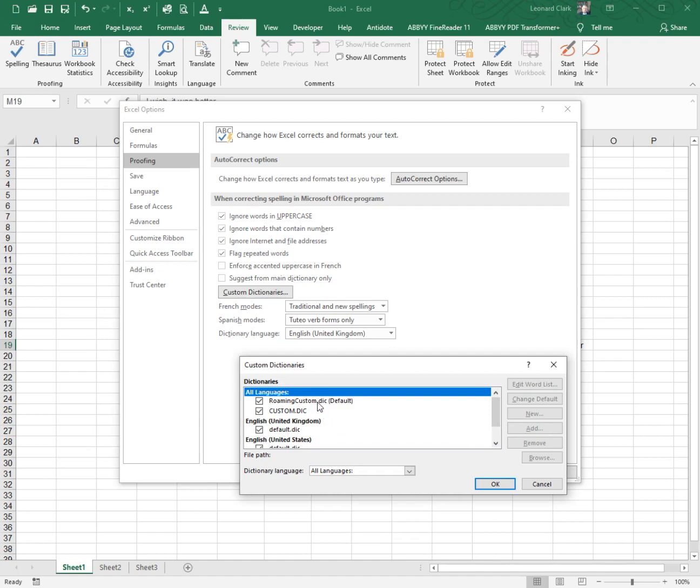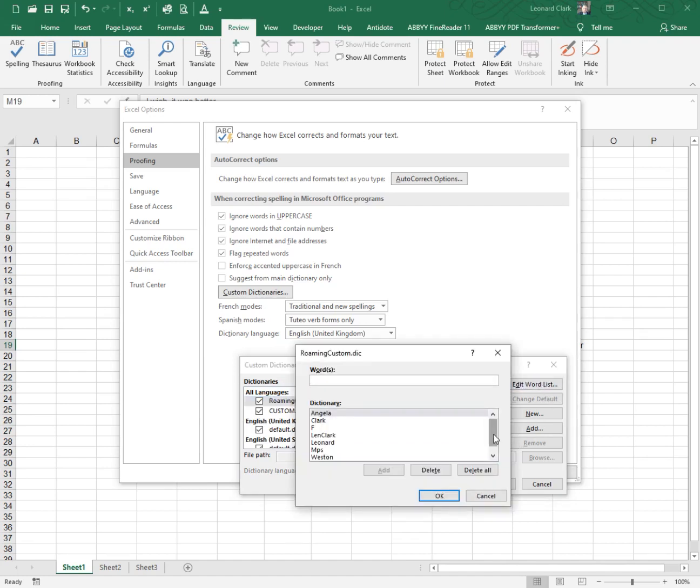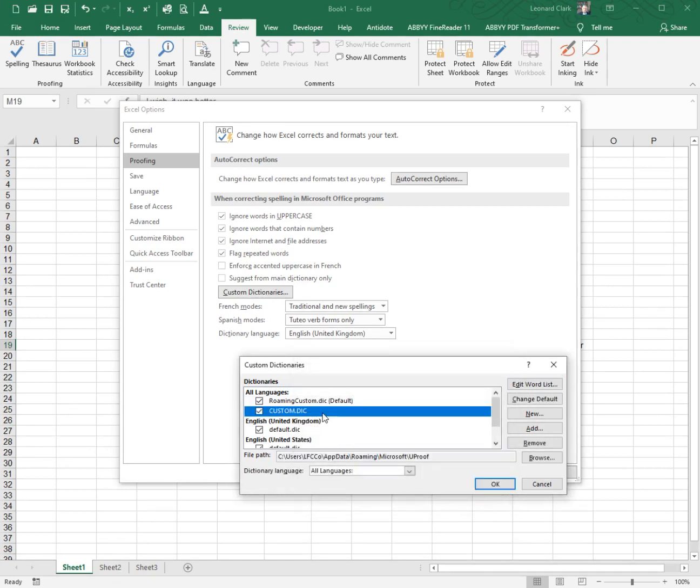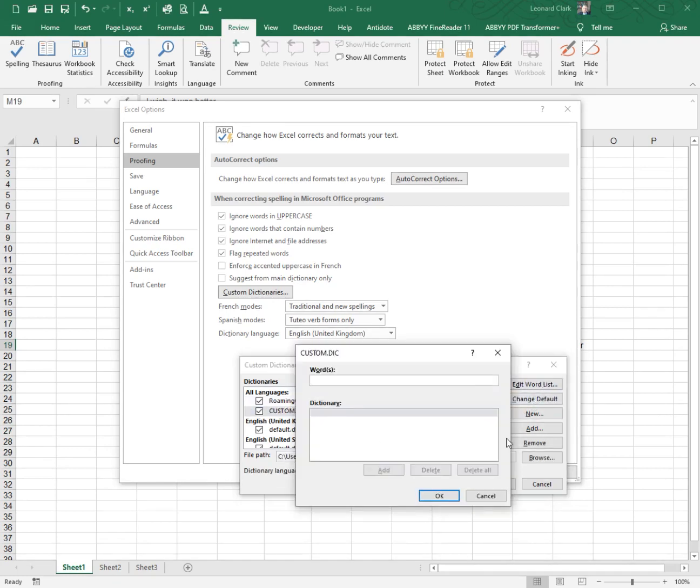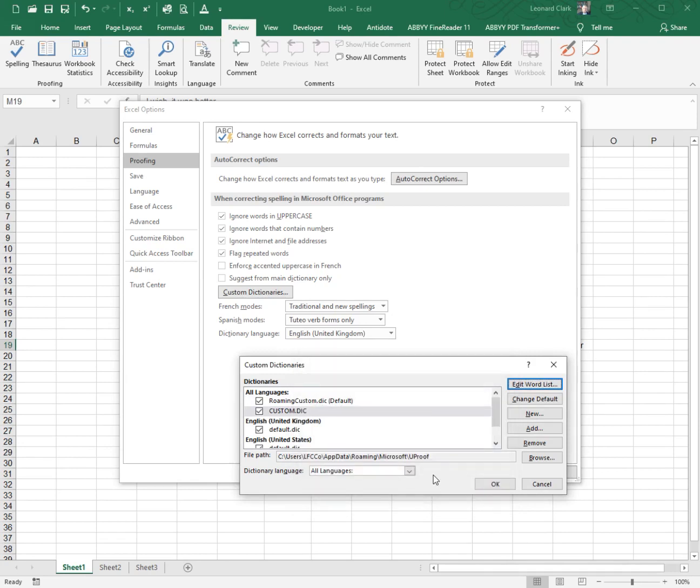Not sure where these are. This roaming thing seems to be stuff from me. So when I do edit the word list, it's all stuff it's picked up from my own use. And custom dic, I think, means that you can add words. There's nothing in it, but you can specifically add words. If you put it in the right place and you call it custom.dic, I should have researched this, then it will actually use those words as part of the dictionary as well. So it's another way of putting in words that it should recognize.